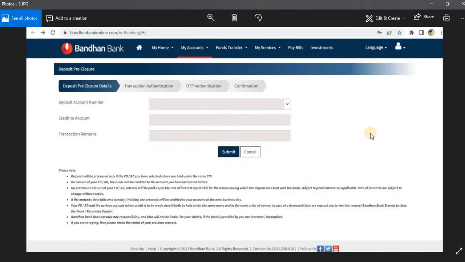Okay, and after that this interface will appear. I have kept my banking details hidden from you. You can see deposit account number. Here your FD account number will be shown, right?